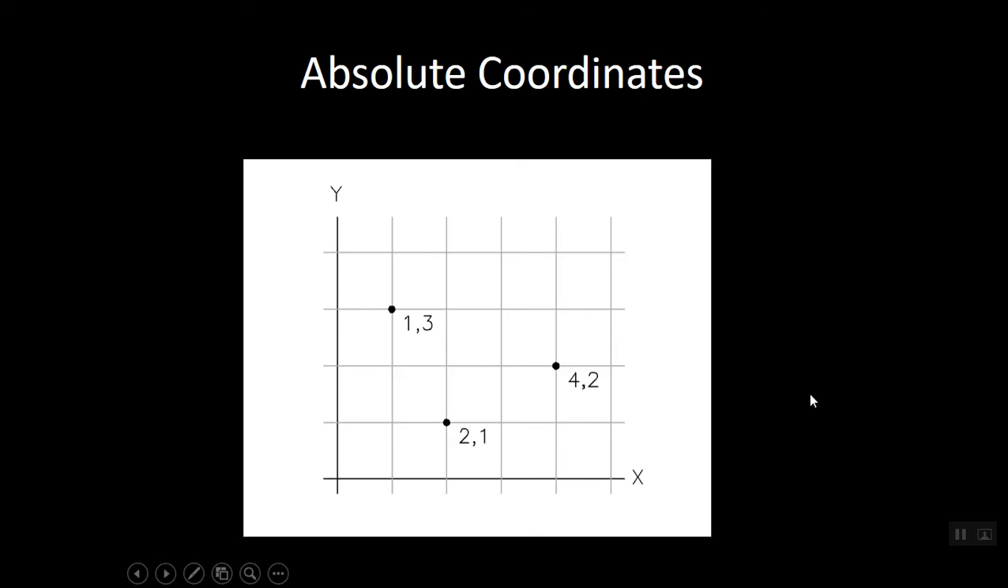Okay, so what is this absolute coordinate system? Well, it works like this. Any point in space is going to have an address, and that address is described by 2 numbers. The left to right location goes along this axis. This is called the x-axis.